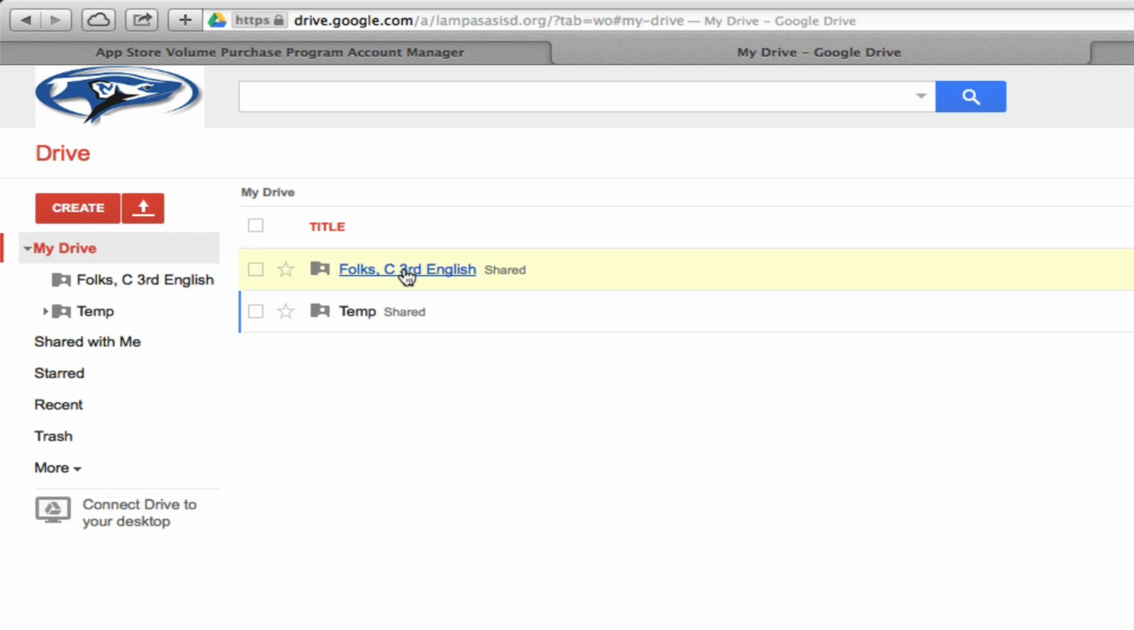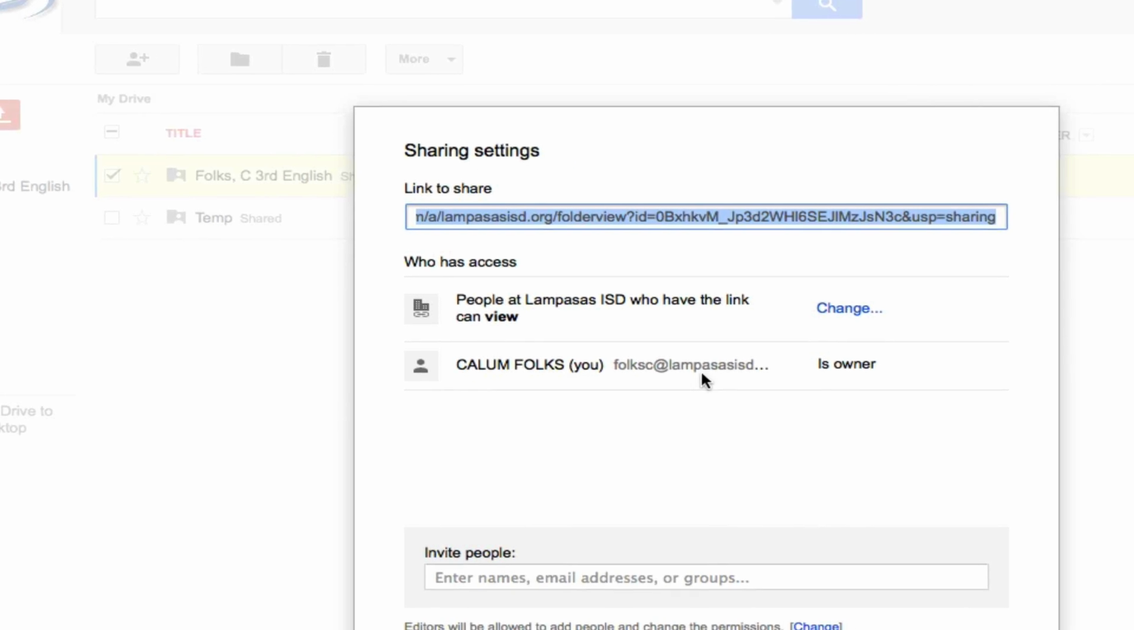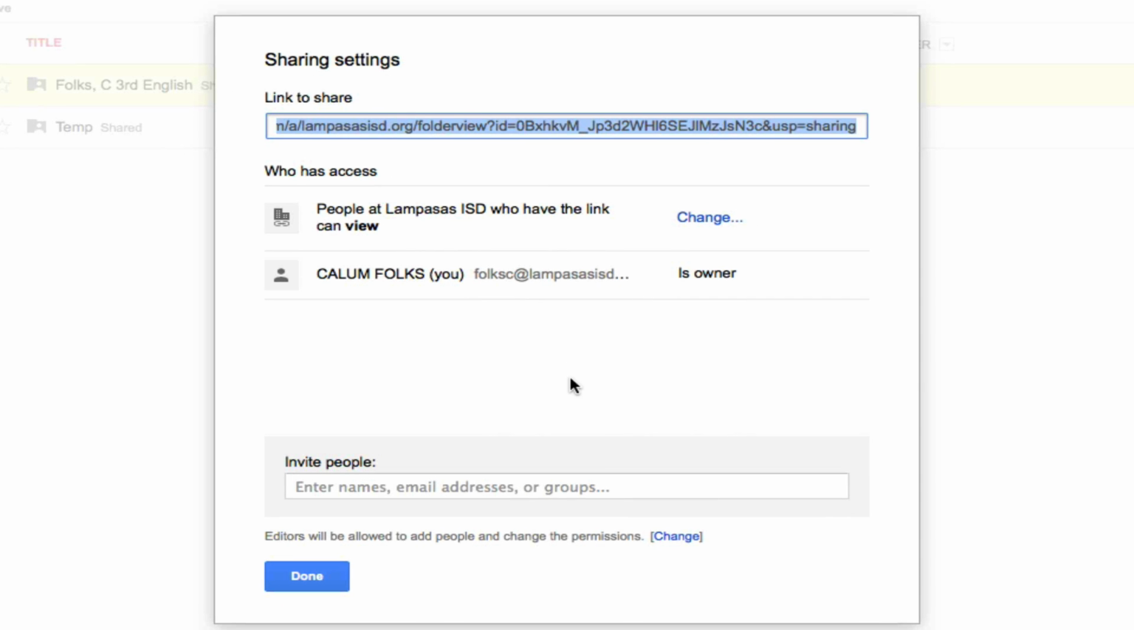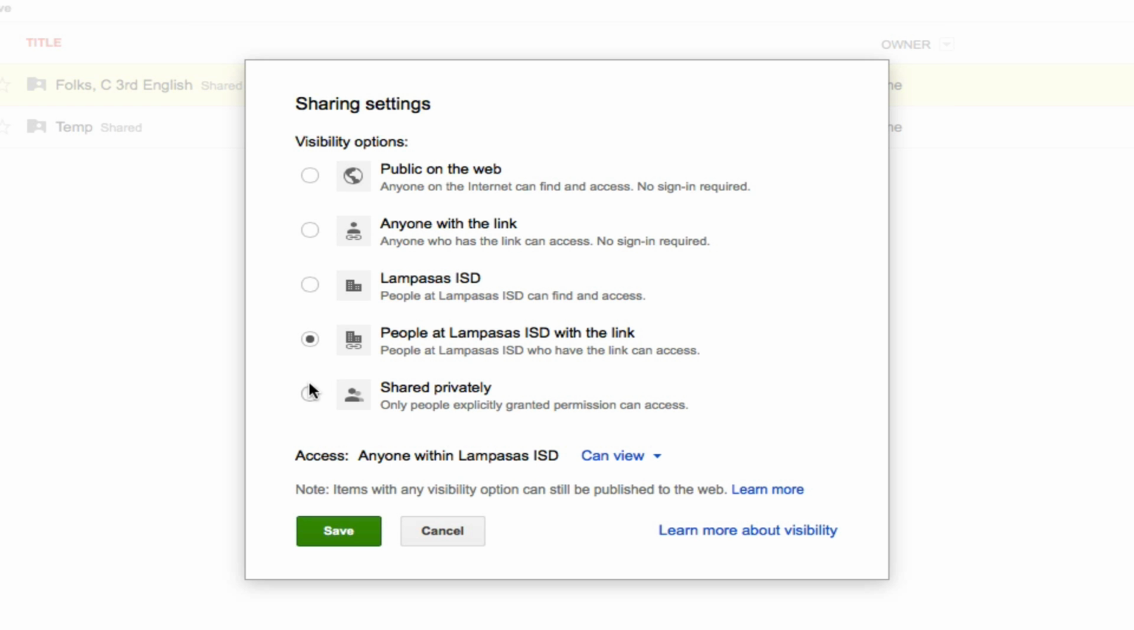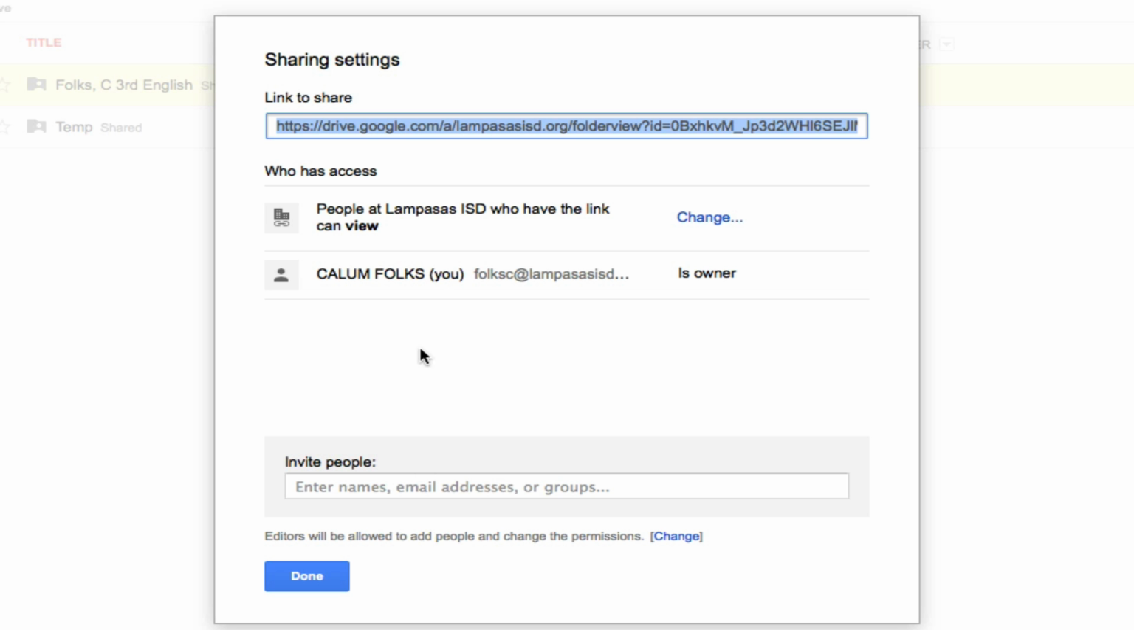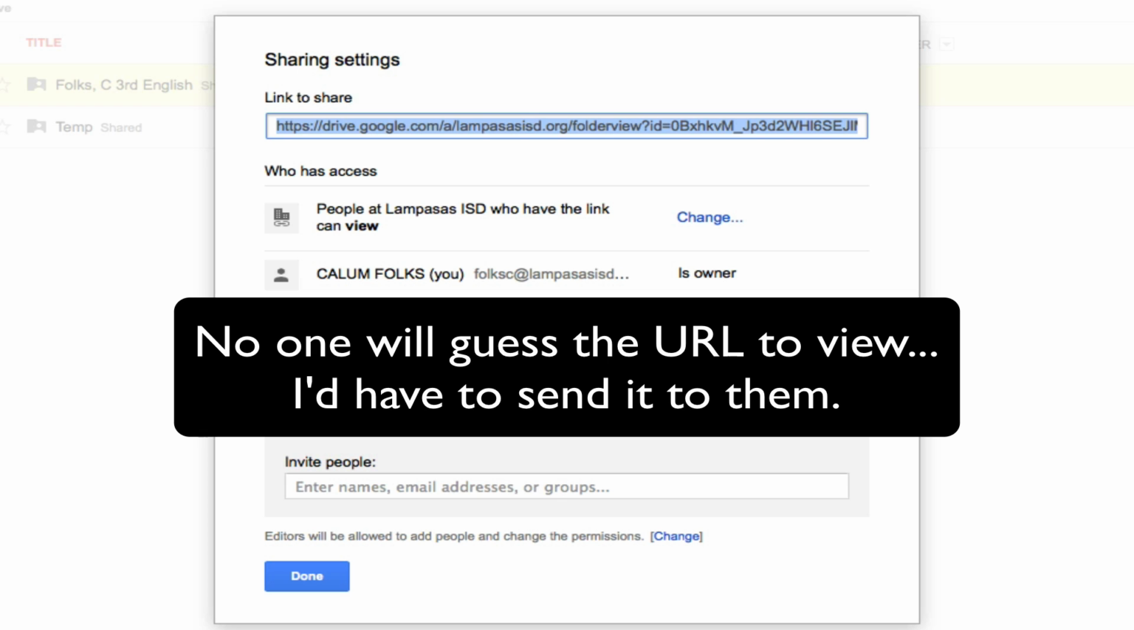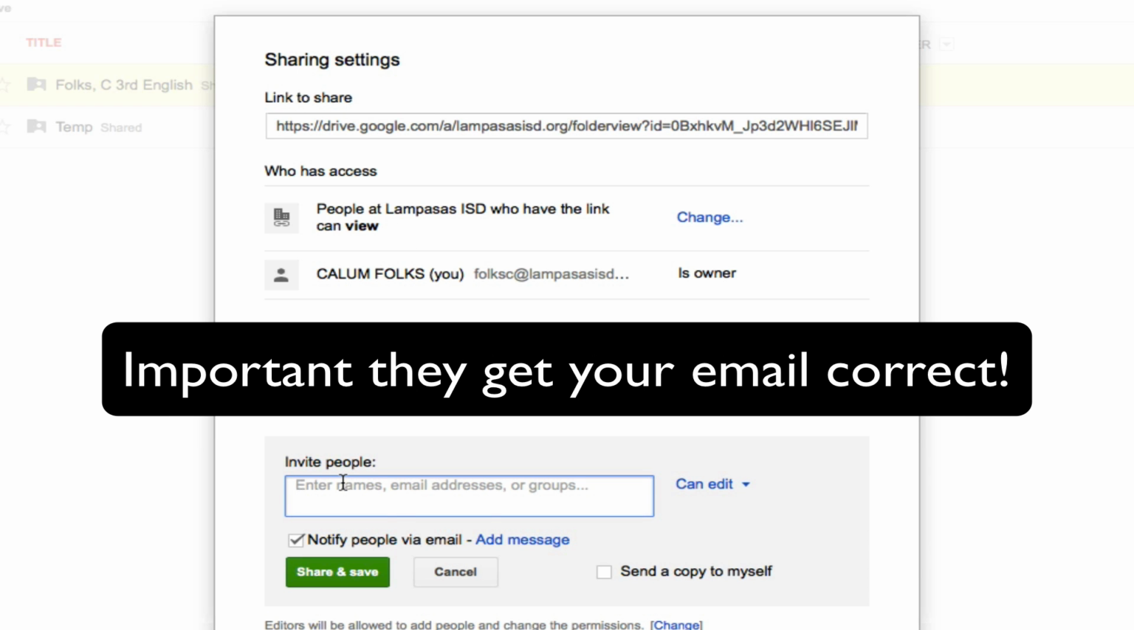Alright, so I have created a folder, and now I want to click on that folder as a student and share it with the teacher. So this is where I can adjust my share settings, and it says that anybody within our subdomain Lampasas ISD who has a link can view this. I can leave that default if I want, or I can just say that I want to keep it private. I'm not worried about anybody having a link to my folder and being able to view it. I want to invite the teacher.